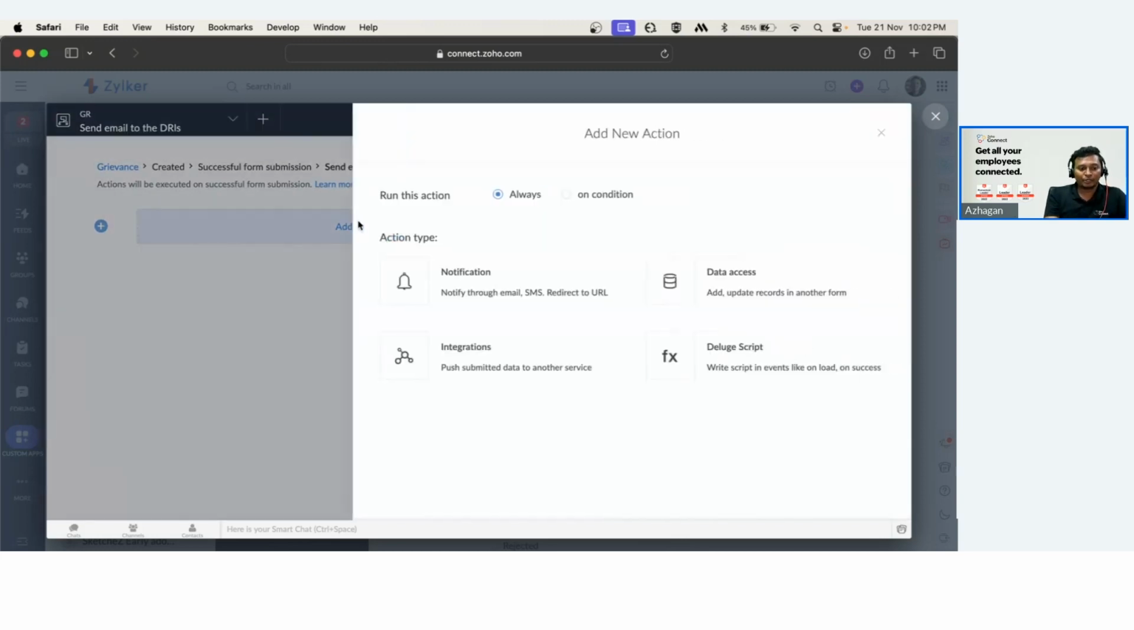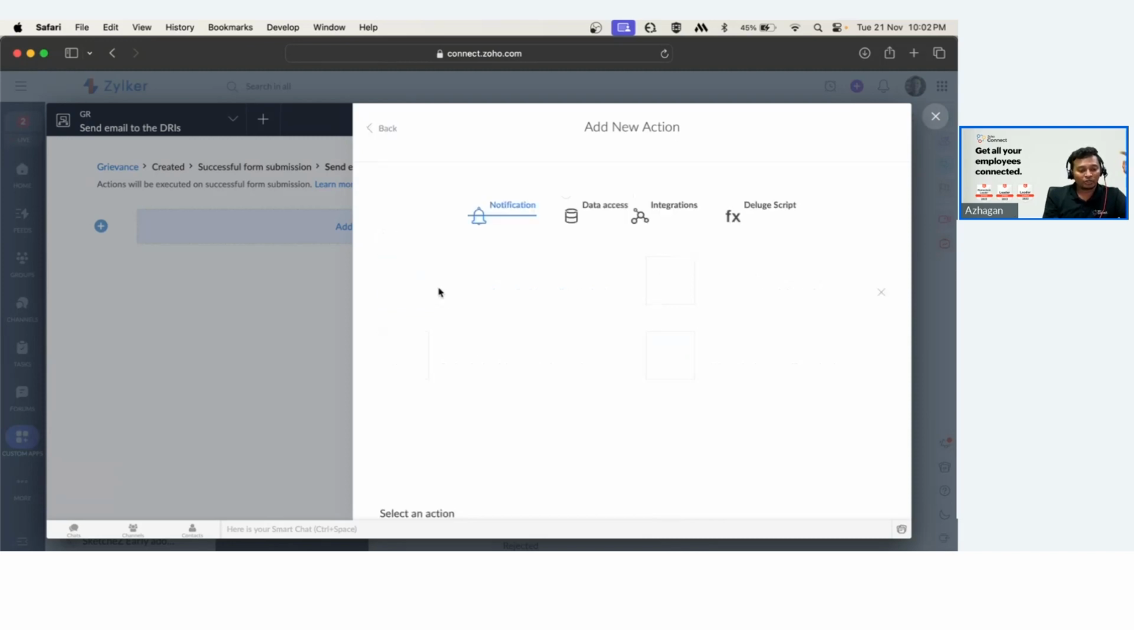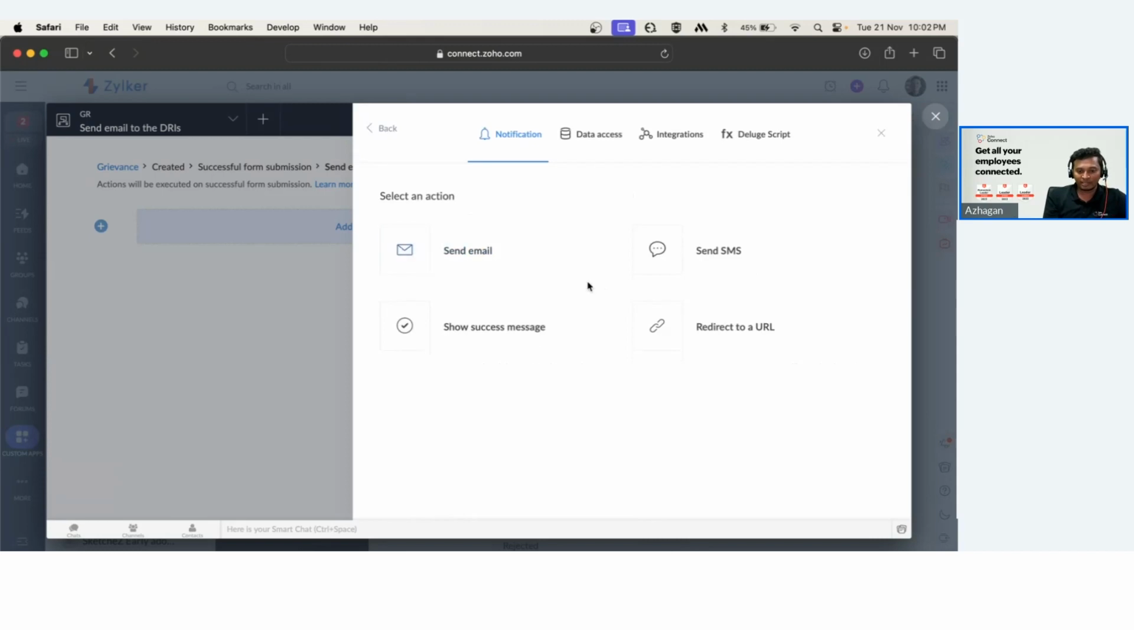And here we are going to add a new action. When we say add a new action, we are popped out with some options. So let's choose the relevant one. The first one is notification, and we want to notify through email, SMS, or redirect to URL. I think this one sounds similar to what we want to do. So let's go ahead and say that here: send email, send SMS, show success message, and so on.